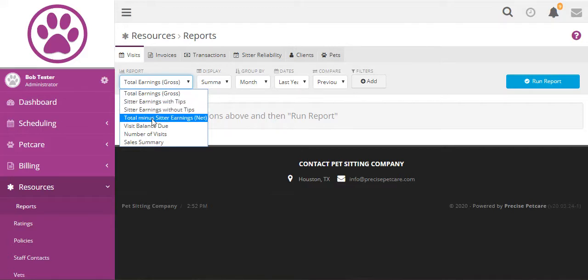Total minus sitter earnings are the gross earnings minus the sitter earnings. Again, tips are not counted in that. Visit balance due is the amount of money that clients owe you for visits based on the date of visit. The number of visits uses the number of visits instead of the total amount of the visits when you're looking at the numbers in the reports.